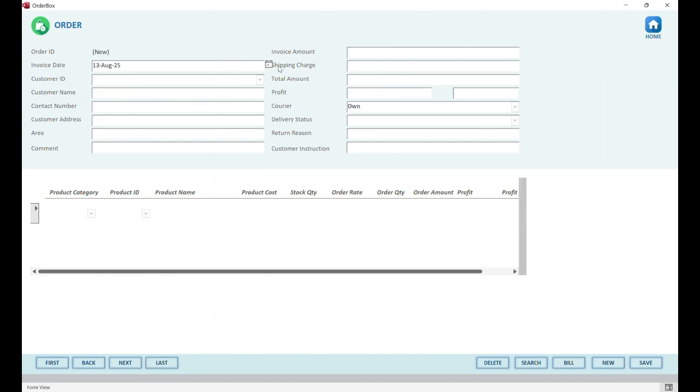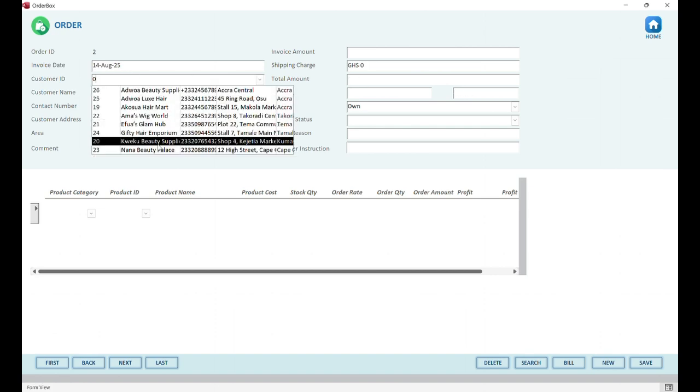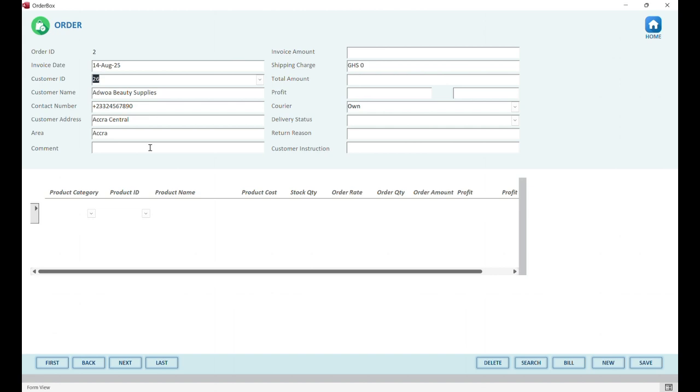So invoice date, like before, I can change it. Say it's 14. Customer ID, I can select from the drop down. This one. Other fields will be populated automatically. If you want to make any comment, you can make it here. Say I'm writing testing. Invoice amount will be generated automatically.